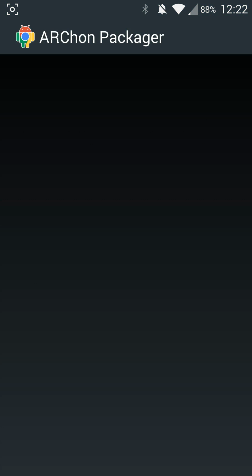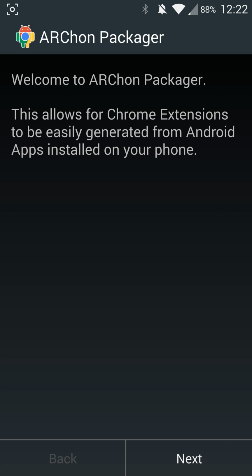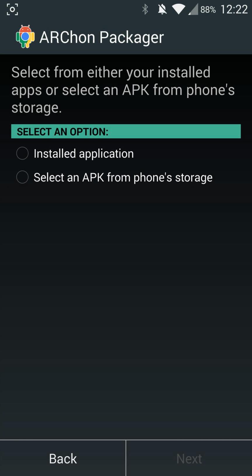The first thing you're going to need is this application, and it's called ARChon Packager. And all it is, it's a free installation. I'll have a link in the description to get it from the Google Play Store. You will need an Android device to do this. Just go ahead and go to next.